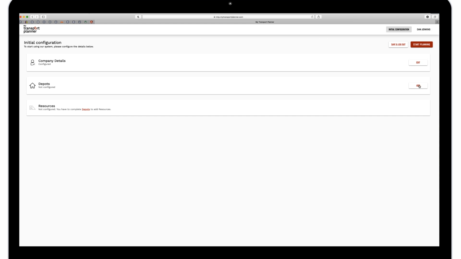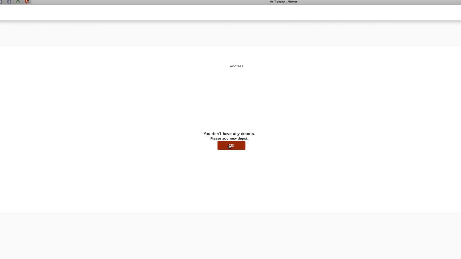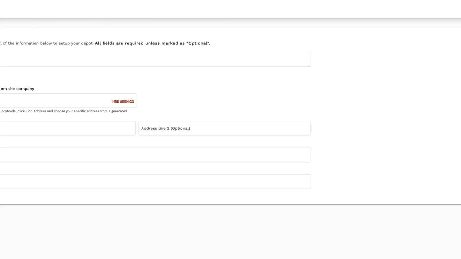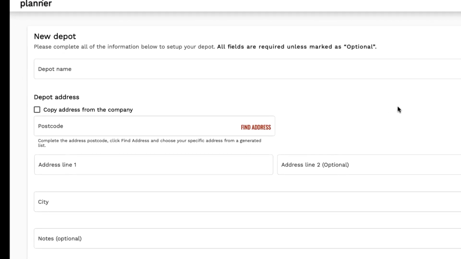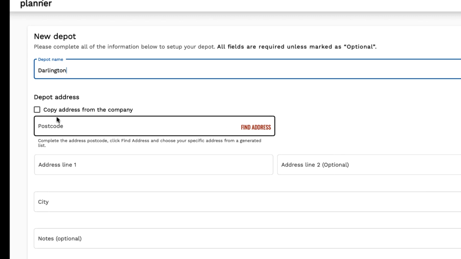To configure depots, click on the Add button to the right of the Depots pane. Click on Add to add your new depot. A depot is any location where your vehicles and drivers may be allocated to, and from where they begin and end their journeys. A depot name can be any label which makes it easy for you to identify it, such as Northern Depot or, in our case, Darlington Depot. Continue to fill in the address as before.